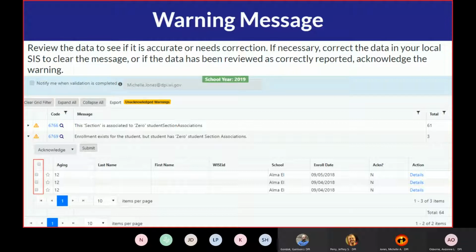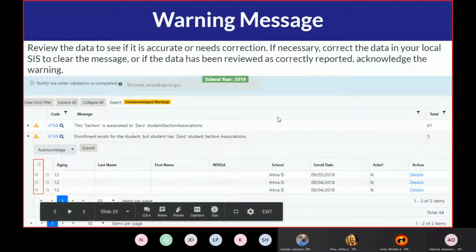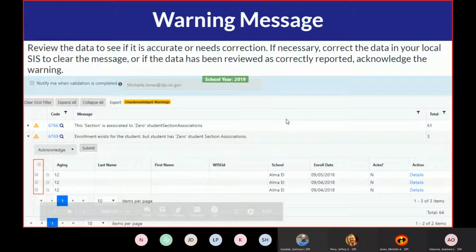Well, do you really want to go into 61 different students, acknowledge them all one at a time? Of course you don't want to do that. You've got other things to do. So if you click that top box in the red example there, you can select all of the rows in that error and acknowledge them all at the same time.